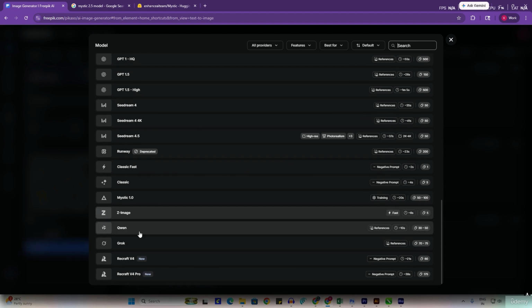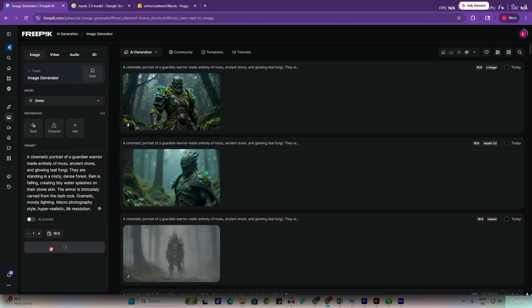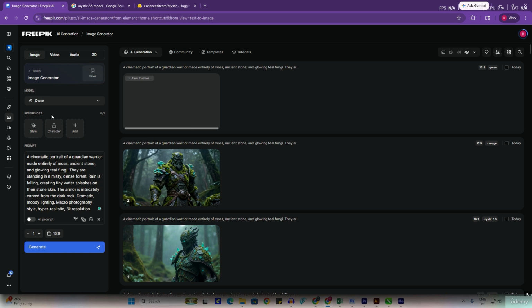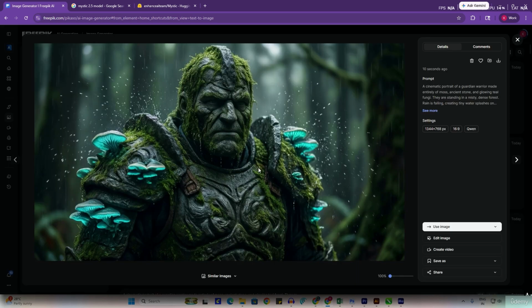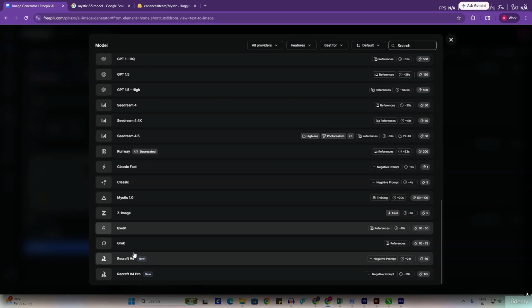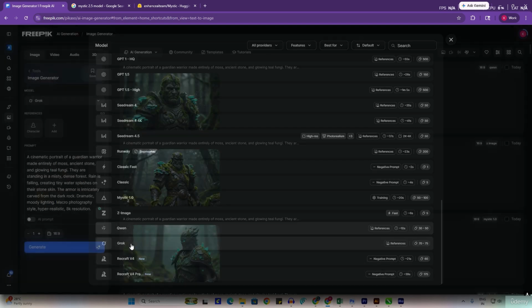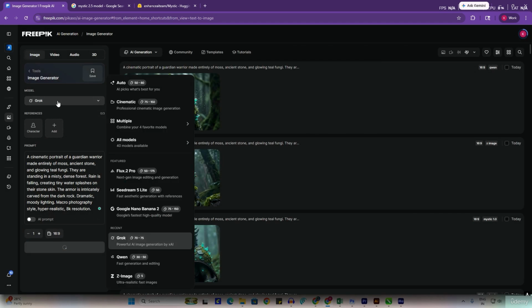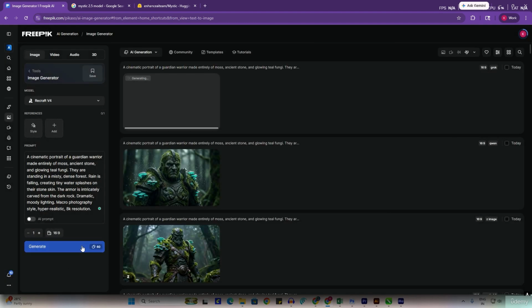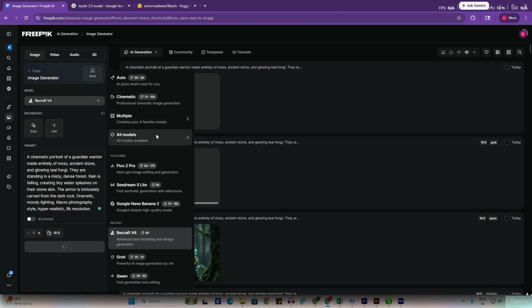Now let's go to our Qwen and generate. Z image has given me a result. It's good but not that detailed, right? So now check for the Qwen image. Qwen has given me a result. It's okay. No doubt it's okay. And with the different model we have only 3 models to check. Let's try for the Grok one and generate. With the different model, let's select meanwhile Recraft v4 and 60 credits.